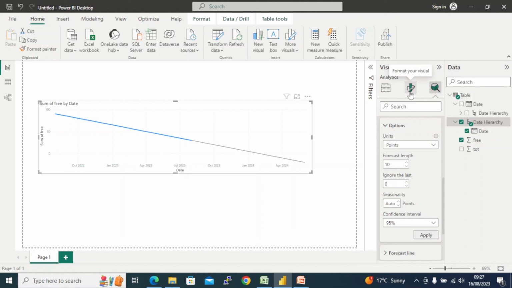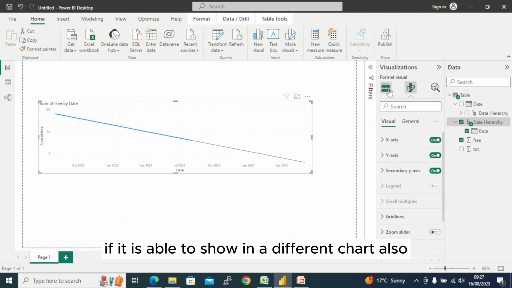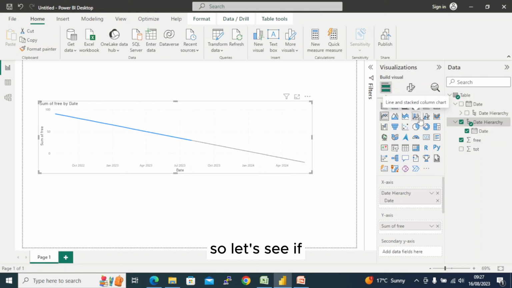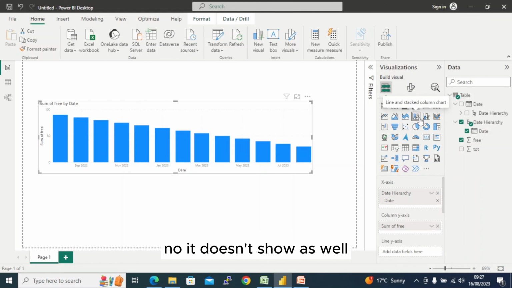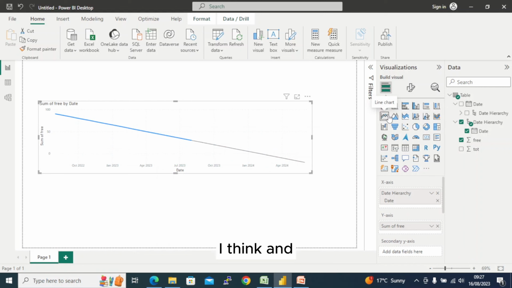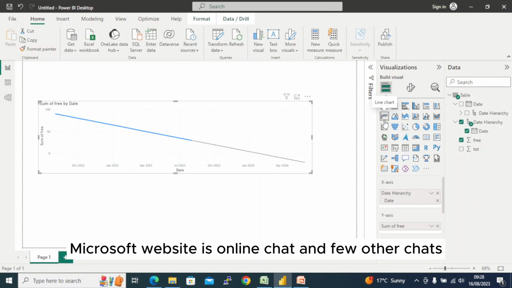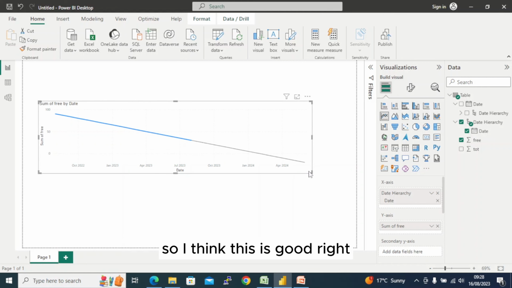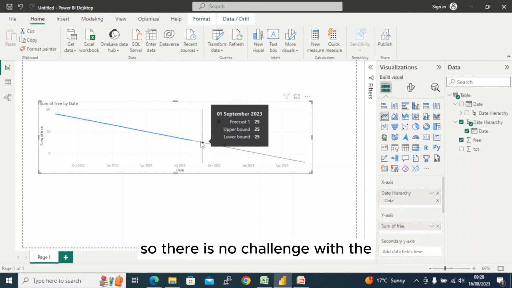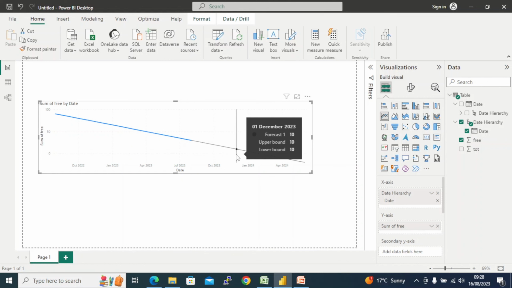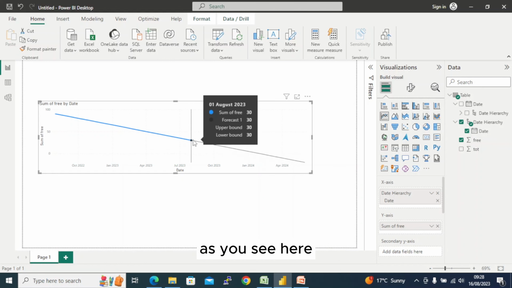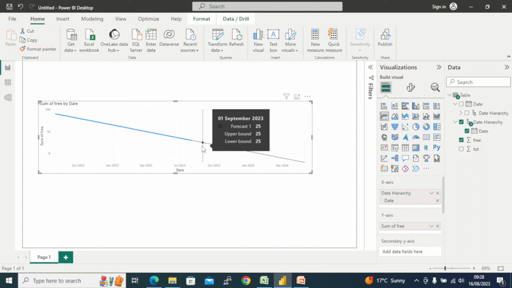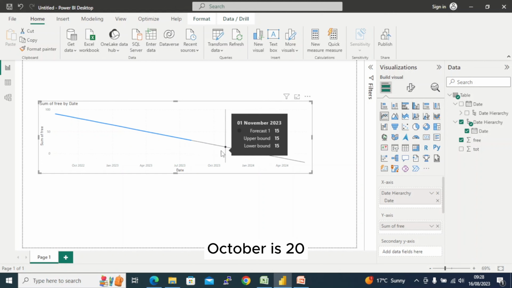Let's see if it is able to show in a different chart also. No, it doesn't show as well. I think only line chart, or on the Microsoft website I saw line chart and a few other charts only can do this forecasting. So I think this is good. You're able to see the numbers, and this is a linear chart, so there is no challenge with forecasting as such. You see here August is 30, September is 25, October is 20, so it's linear.